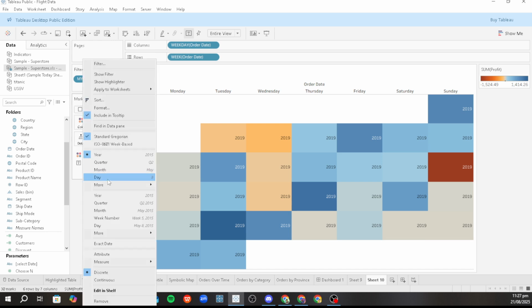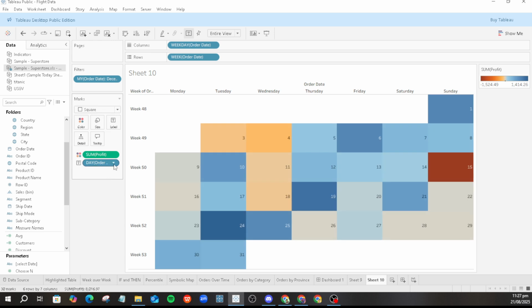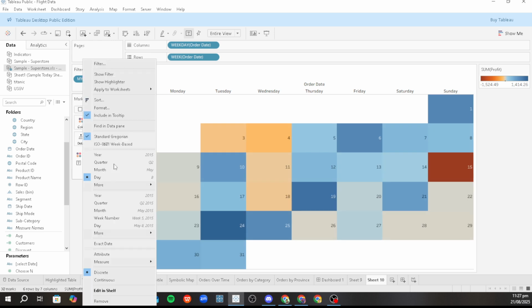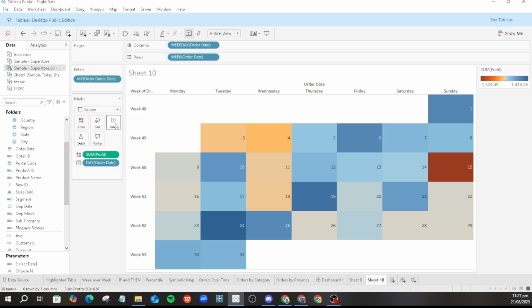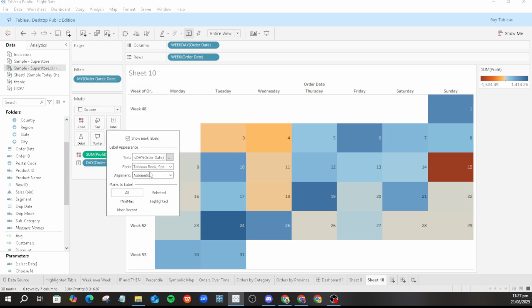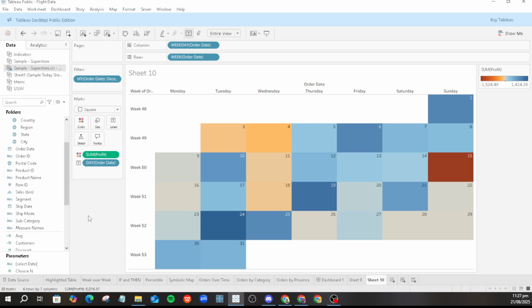After that, clean up your view by right-clicking on the axis and choosing Hide Header. This keeps your calendar tidy and focused solely on the data you want to highlight. Incorporate tooltips by dragging order date again to the tooltip shelf. Click tooltip and adjust the displayed text to show only order date and profit. This feature offers additional context when hovering over any given calendar day.